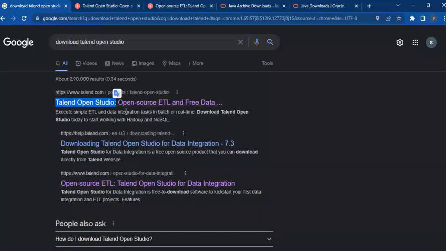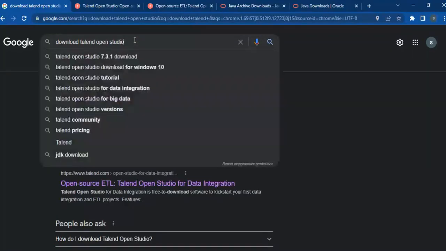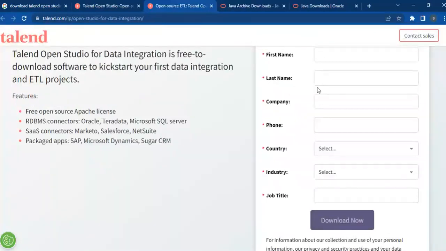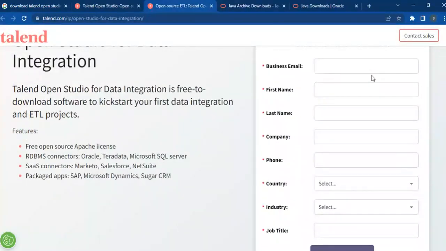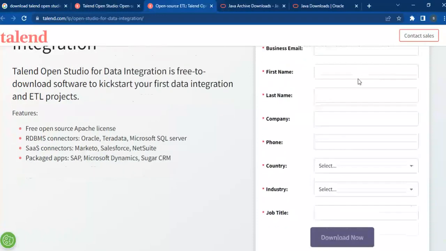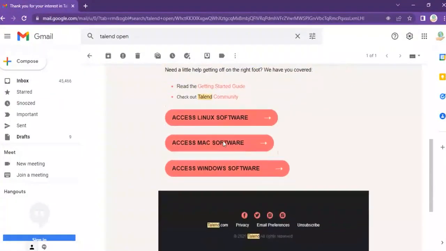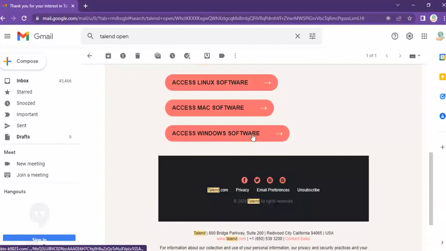So let me show you how to download, how to install, and what the necessary software is which is required for Talend to support. Once you type in Google to download Talend, this screen will open. Here you have to click the download option, then this will open. You have to fill in the details here: business email ID. If you do not have one, you can give a personal email ID also, then first name, last name, company, then phone number, all these things, and then you will get an email on your registered email ID. So you can select the access to Windows software, then it will be downloaded.